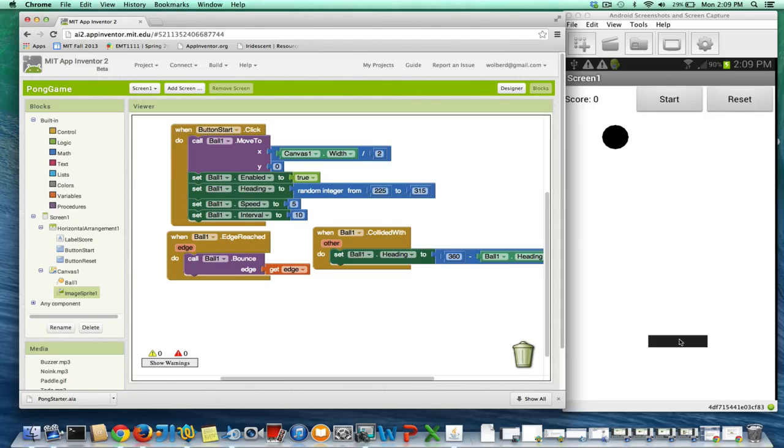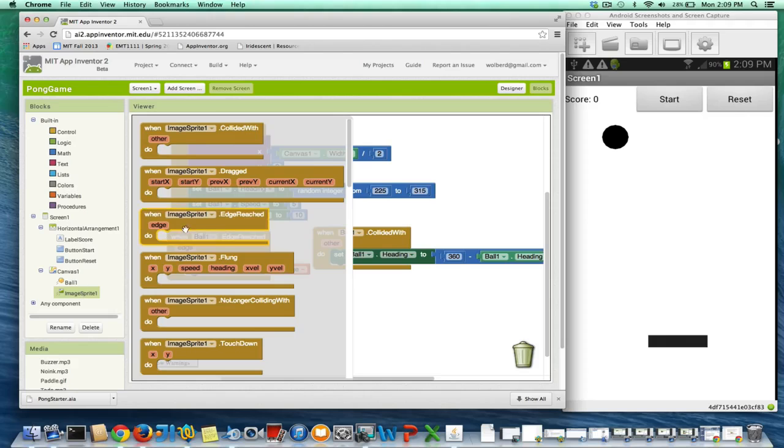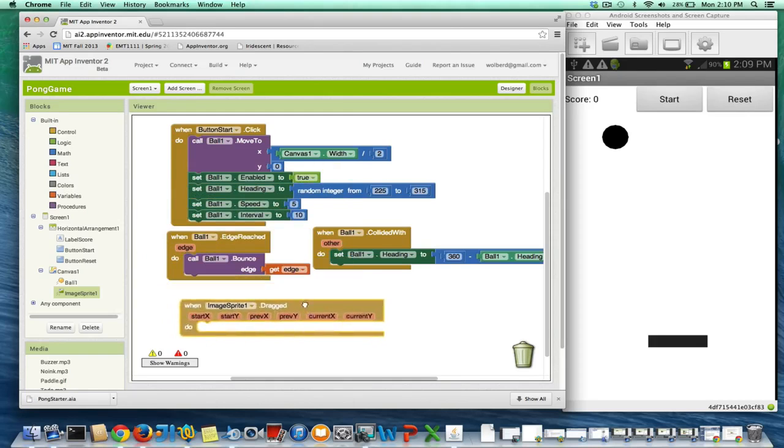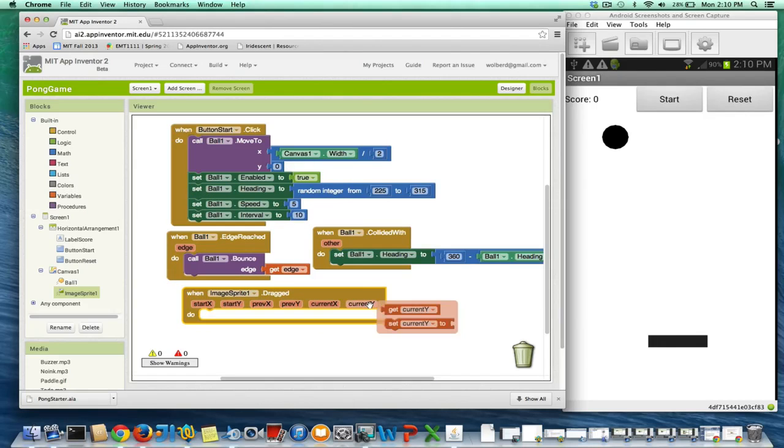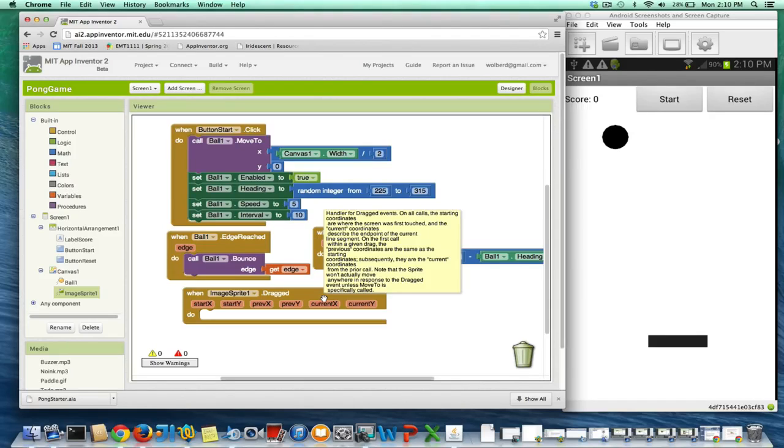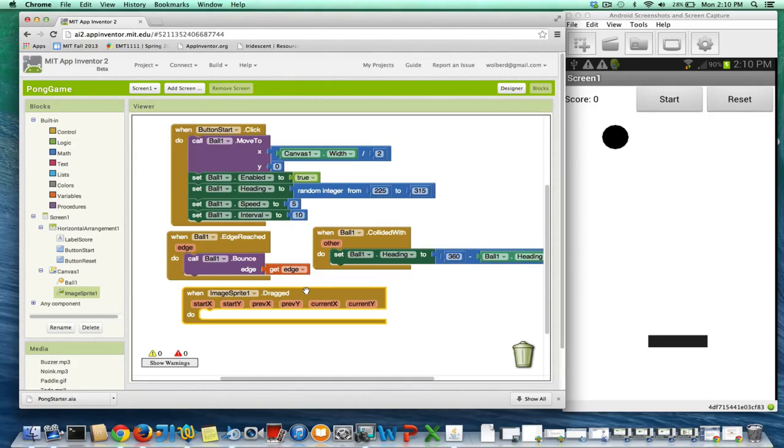event in App Inventor. Okay, so I've got my image sprite here, and I'm in my blocks, and the image sprite has a dragged event. Okay, and this is when the user touches their finger down on the screen and drags. Okay, and this actually gets triggered a bunch of times. Each time the finger moves a little bit on the screen, the drag event happens.